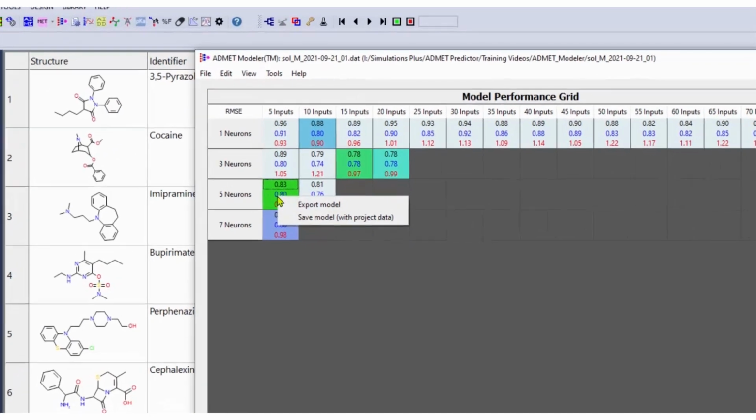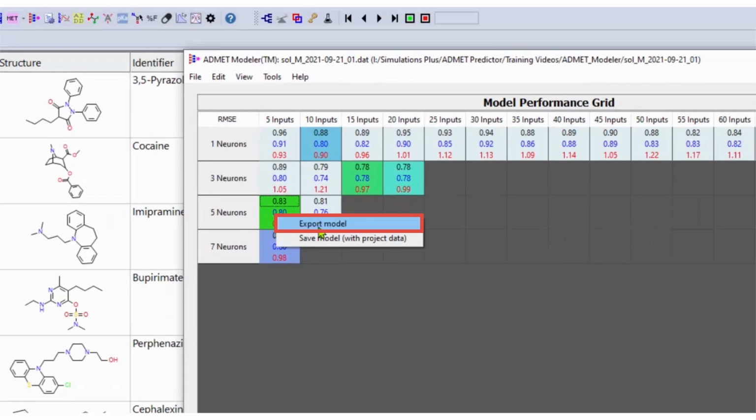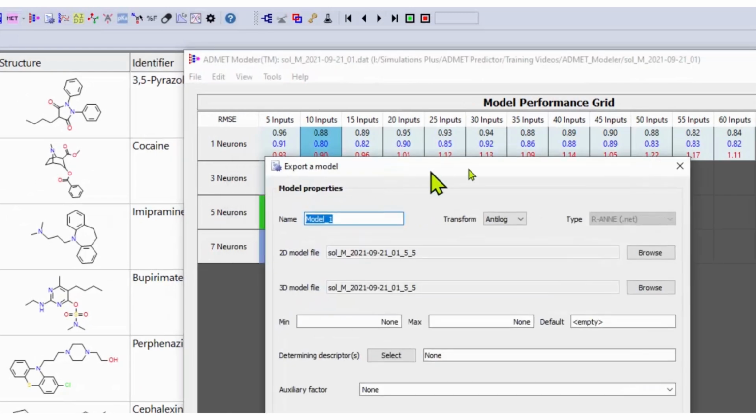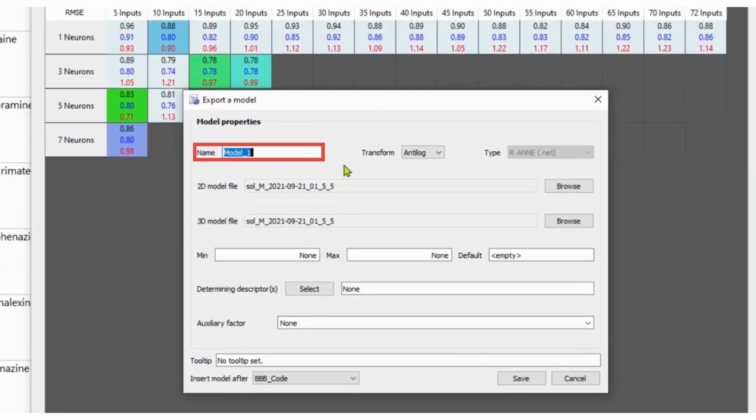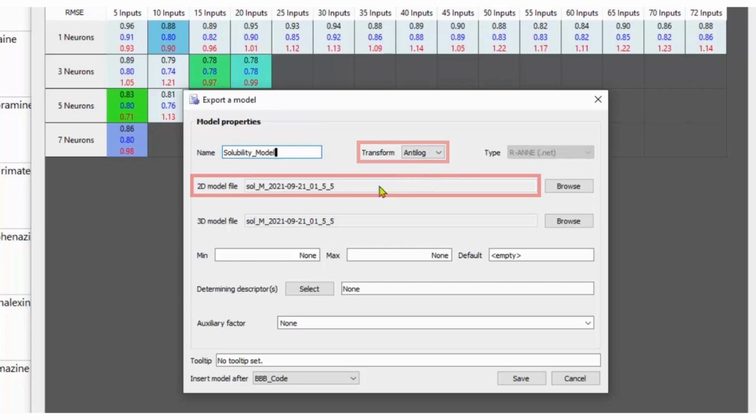I'll right click on this cell here and select Export Model. I have to give it a name, so I'm going to give it Solubility Model, something very simple. I don't believe you can have spaces in this. It knows that we transformed the data by taking the log of it before we built the model. So this transform is going to take the anti-log to return it to linear space.